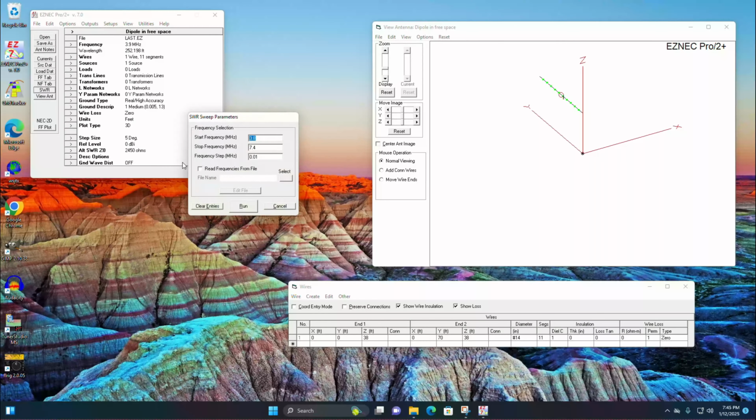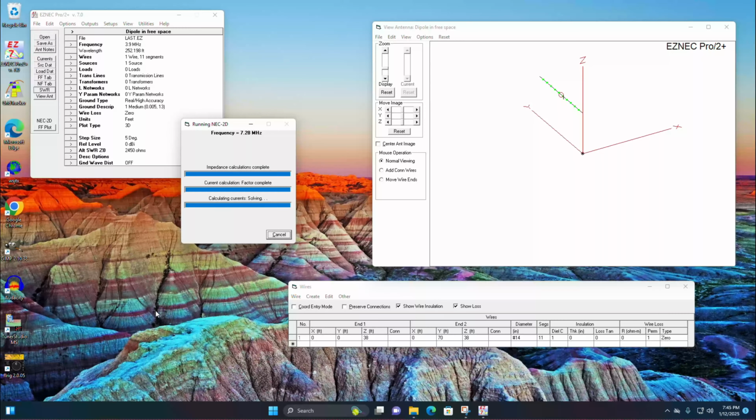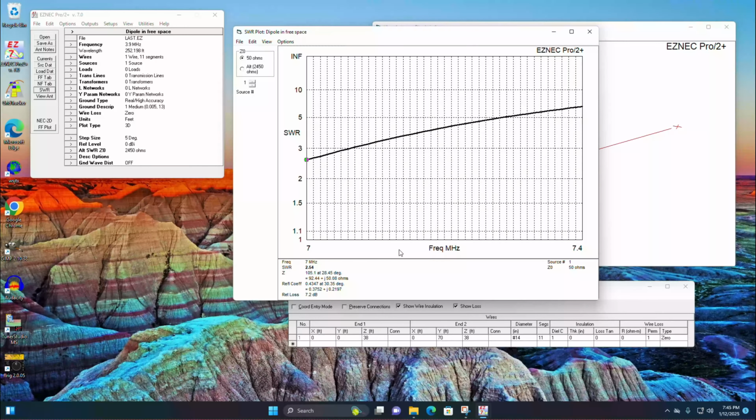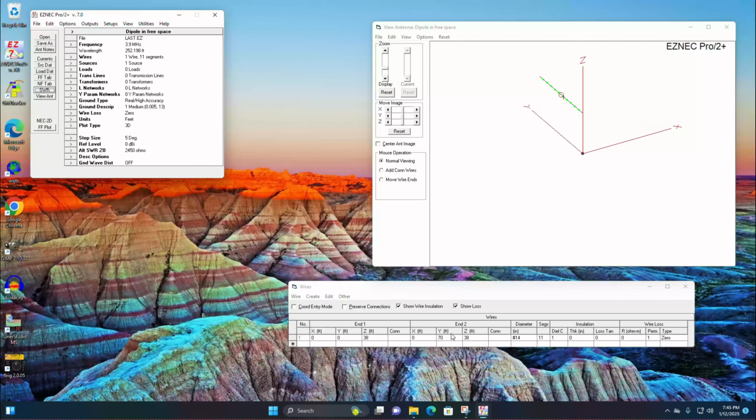And real quick, we'll just check the SWR on it. Let's go from 7 to 7.4, that should work. We'll run that. And as you can see, for 50 ohm use, we're a little long. So let's go ahead and shorten it just a little bit. Let's make it 68 feet.